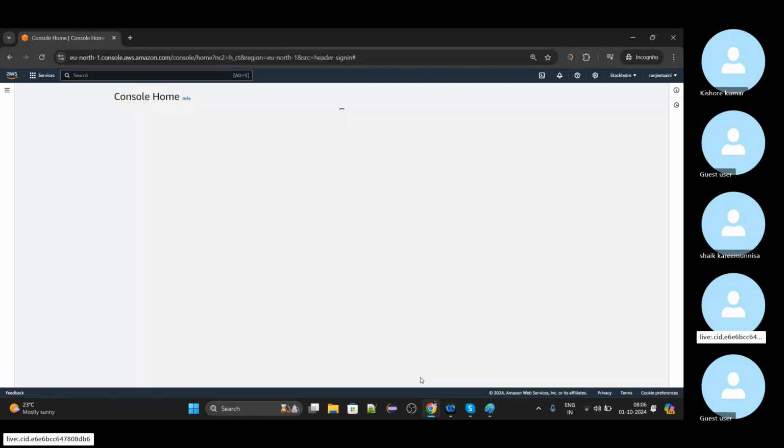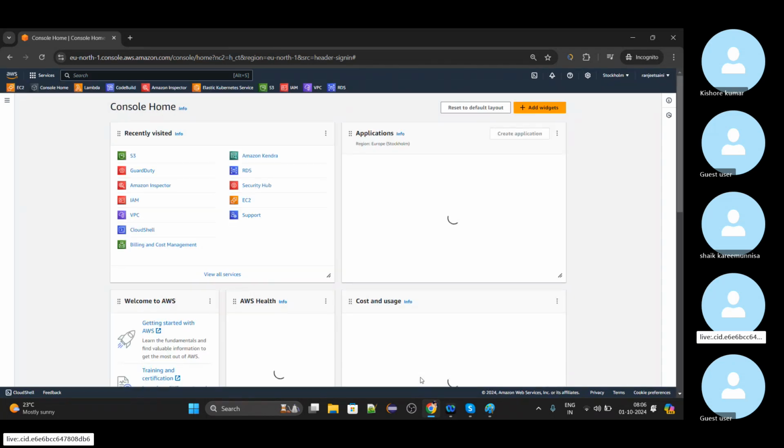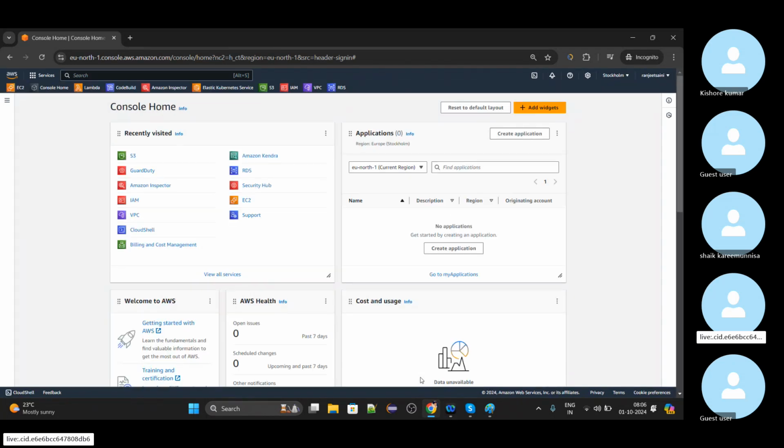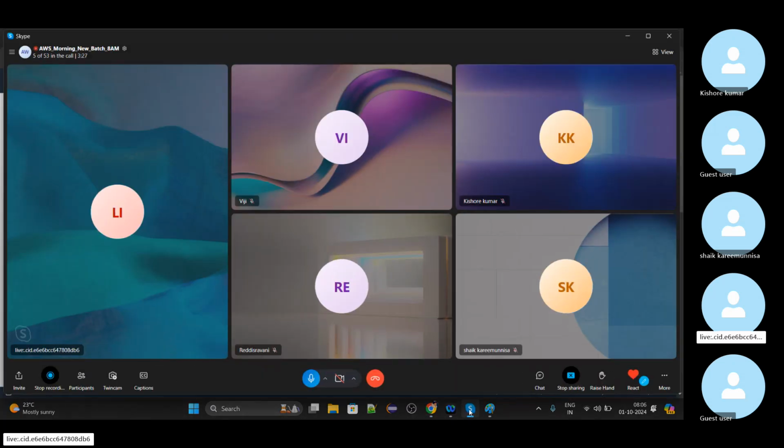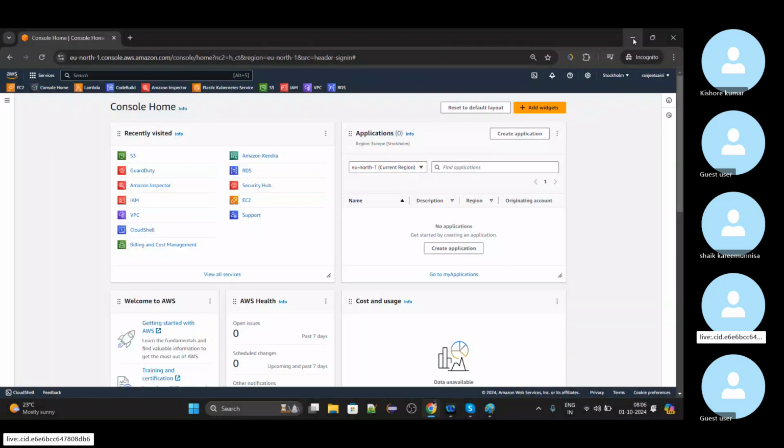So this is your cloud region. Is everyone able to see the screen? People on the call, everyone is able to see, right? Yes, no, visible. Yes, sir. Okay, fine.